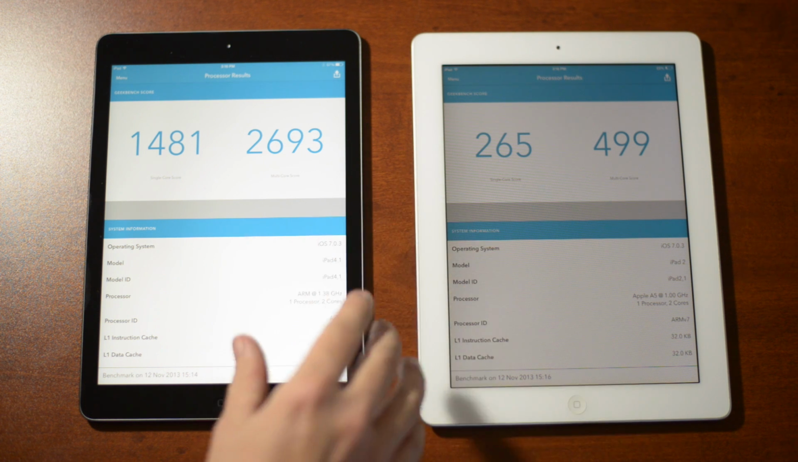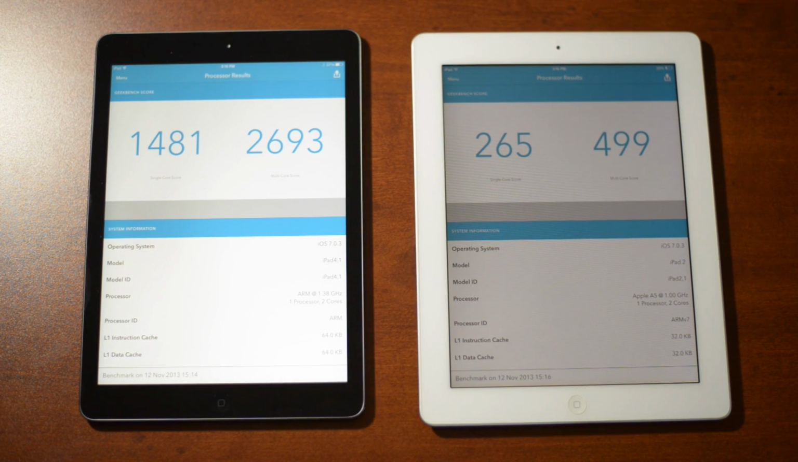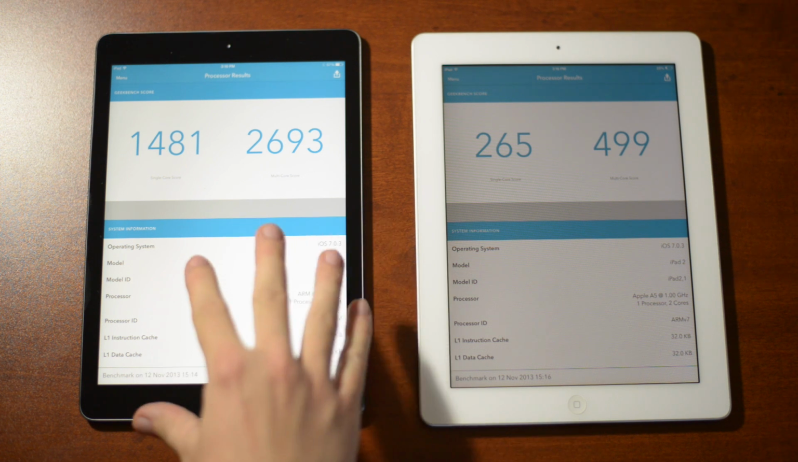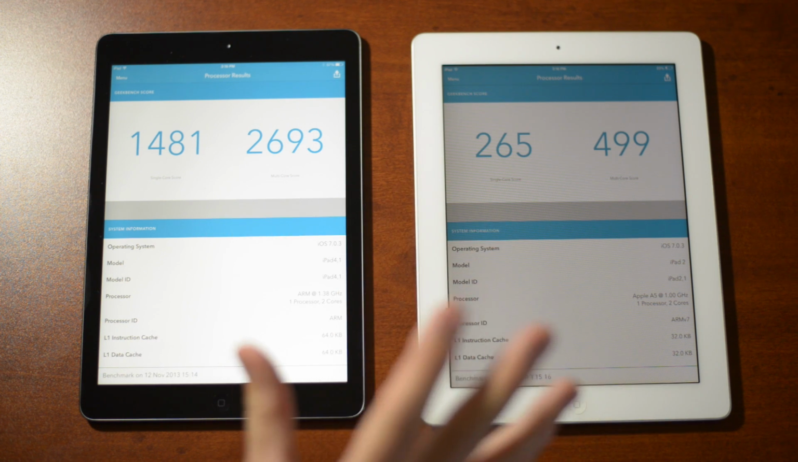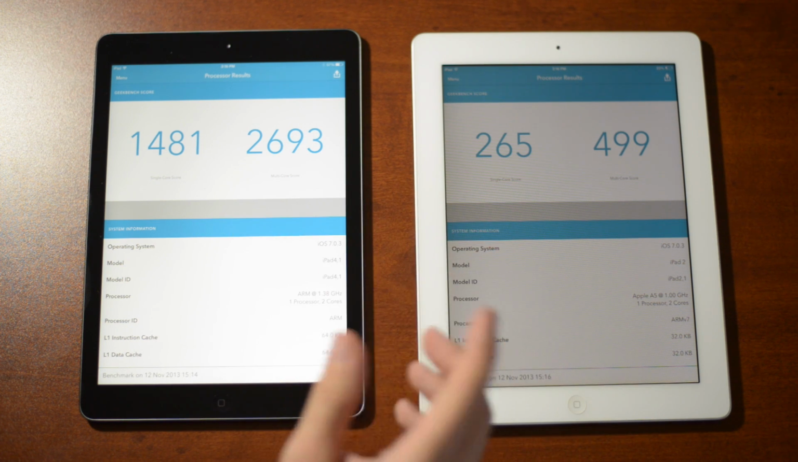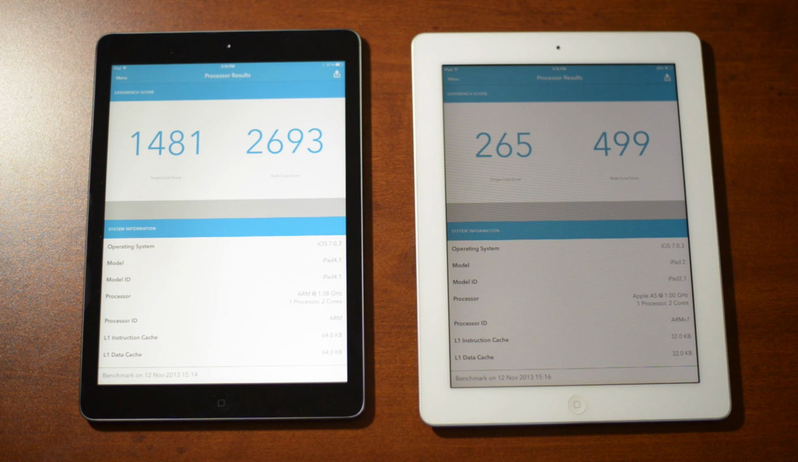With the difference in these numbers, you really are going to notice a performance difference in real-world settings. If you were to do one thing on the Air and another on the iPad 2, you're going to notice a huge difference between the two. As you can see, the iPad Air hit a single core score of 1481 and a multi-core score of 2693, and the sad iPad 2 hit a single core score of 265 and a multi-core score of 499.